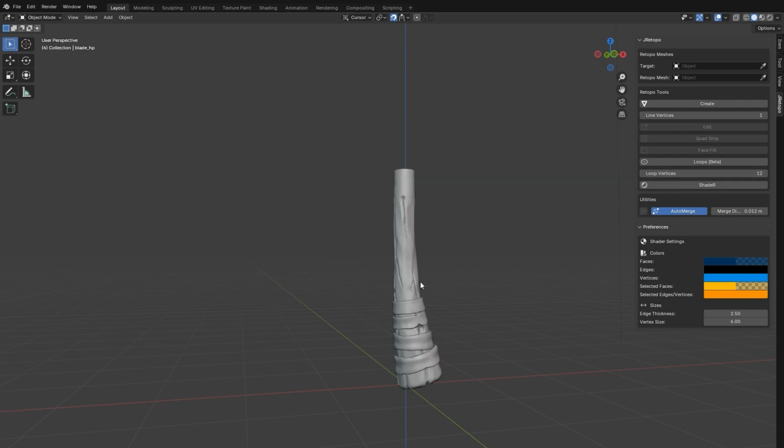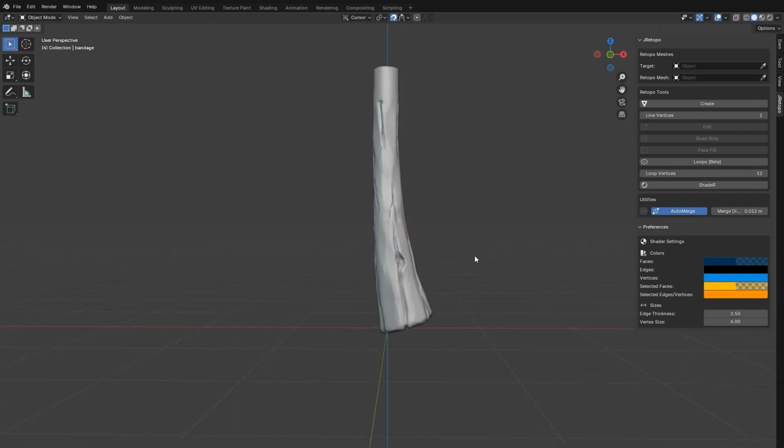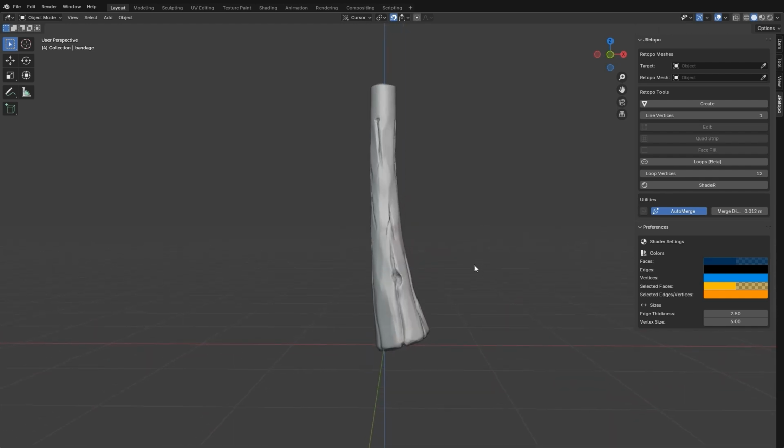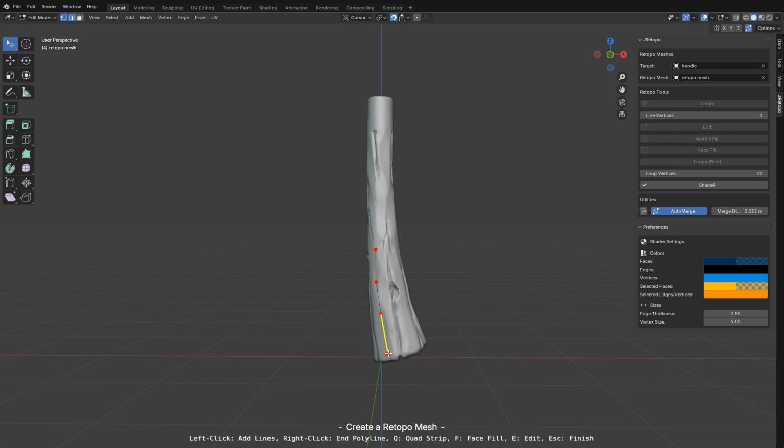I'm going to hide the blade and bands objects so that we can focus on the simple handle model. First, I enable the Retopology shader. Then I start the Retopology process by drawing lines onto the target mesh with the Create tool. The Retopo mesh is created and the target mesh is assigned.